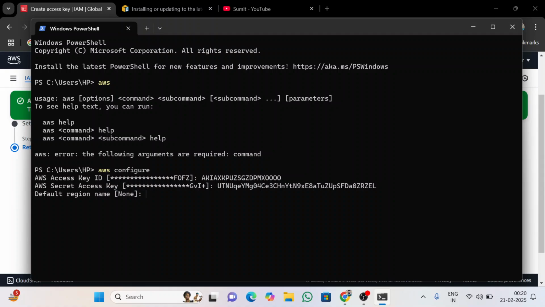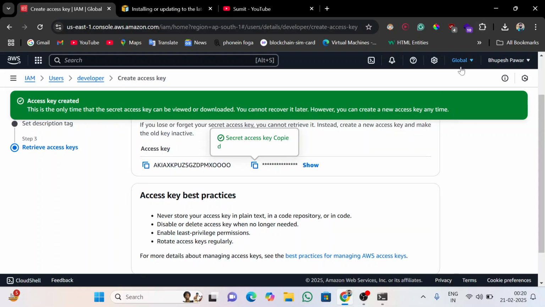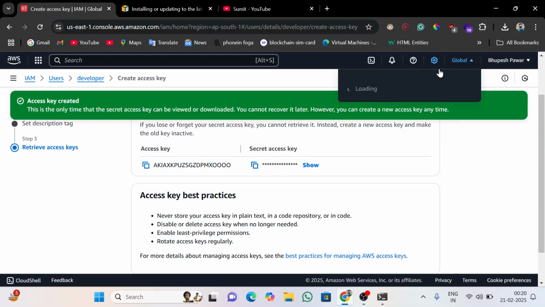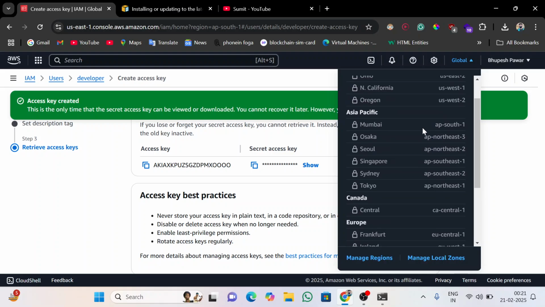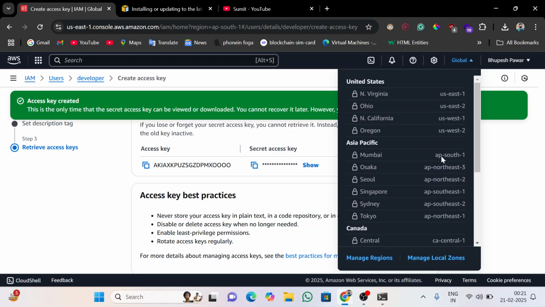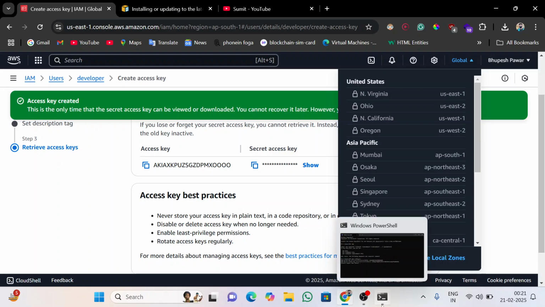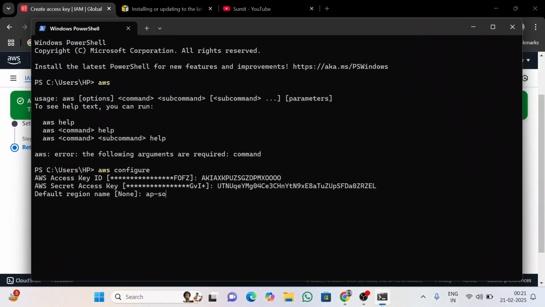Next, you can go for the default region. You can go to your AWS console and click here, and you can see a lot of regions. I'm going with ap-south-1. Default output is JSON, and that's it. We are good to go.